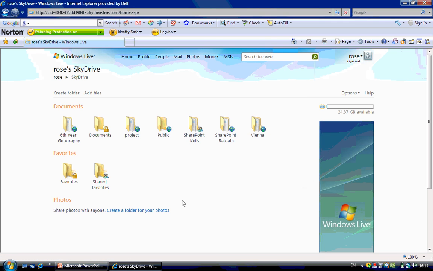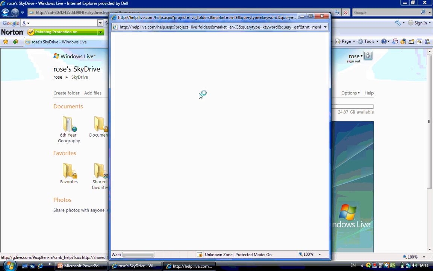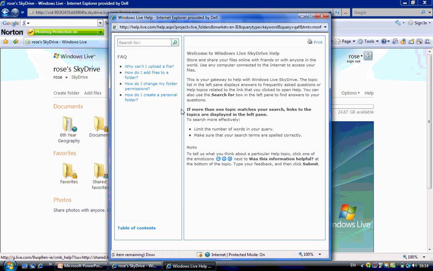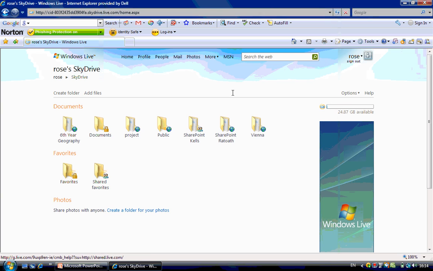Okay, now if you want to delete, there's lots of help for you in the help section. If you're not sure how to do things, if you just select help there, a help icon opens, you can type in your question and it will obviously help you out. So things like if you want to delete folders, if you want to move folders, if you want to change your folder permissions, if you want to allow people to edit files, you can find all the information in there. In the meantime though, I'm just going to show you quickly how to delete a folder.